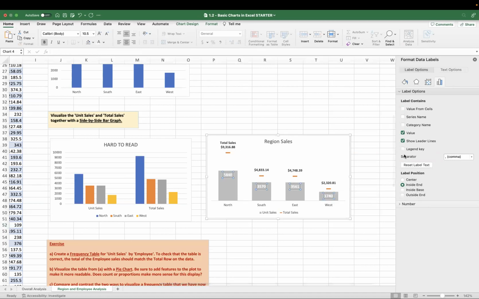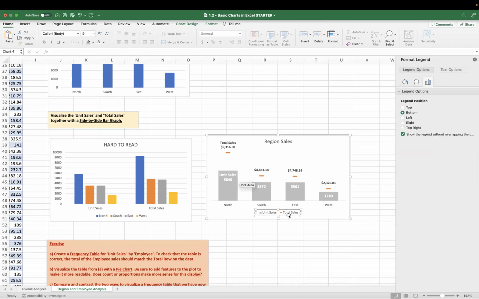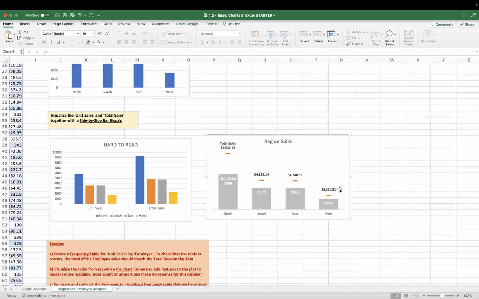I can do the same thing with the very first in the bar. So now I know those are unit sales. And then this legend is now redundant, so I can delete that. And take a look at our finished plot. So look at this one. Same axes, hard to read, not much information that we can glean. Whereas this one, very clear, much more organized, and much more effective.